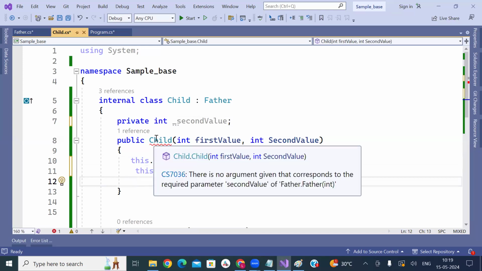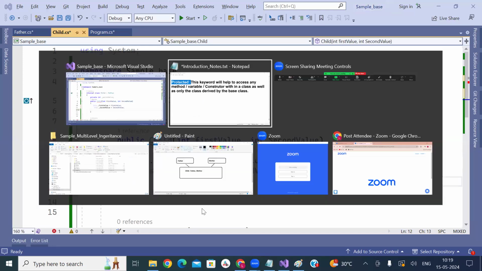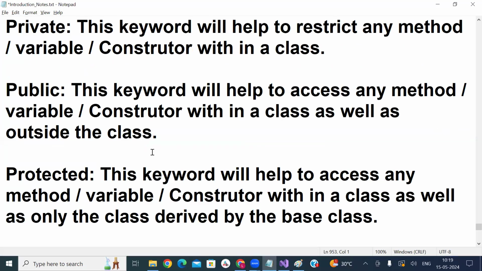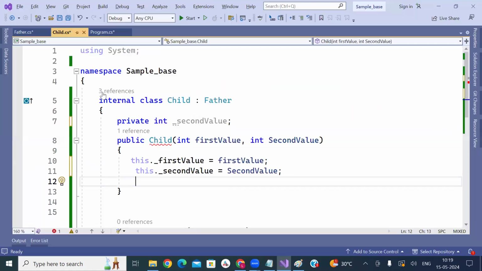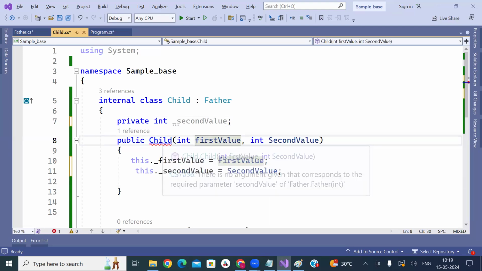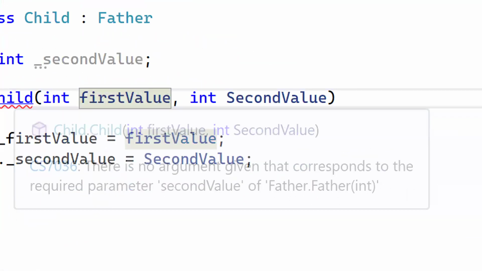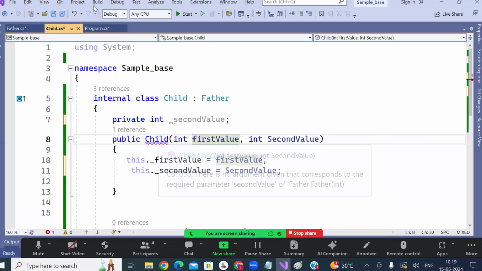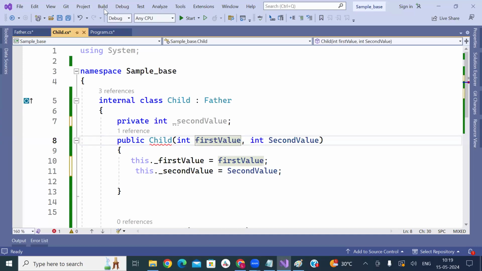Okay. Now you understand what is public, what is private, and what is protected. Now finally, here you see there is an error. What is the error? Can you read it? I'm building. It will throw an error. You see.